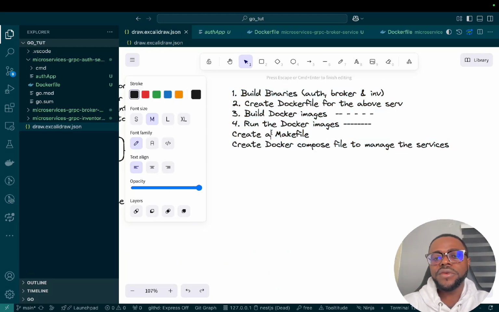So from what you see, we have a lot of commands that we are working with, right? And these commands are not something easy to always remember. You must have them somewhere, and you reuse them most times. So to make this easier for us, I'm going to create a makefile that will hold all these commands, and we just use make commands to run this application.